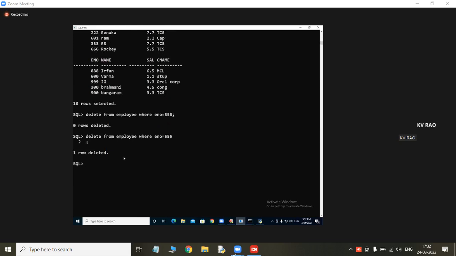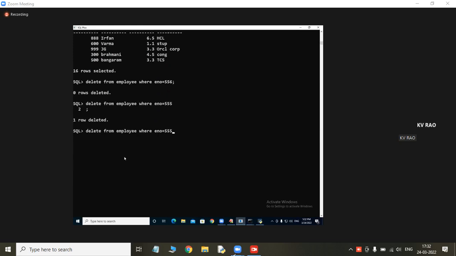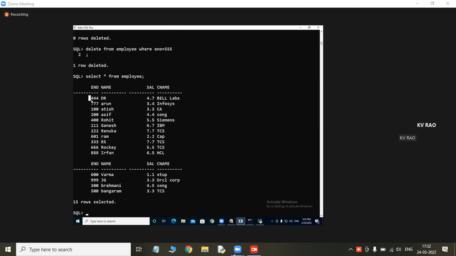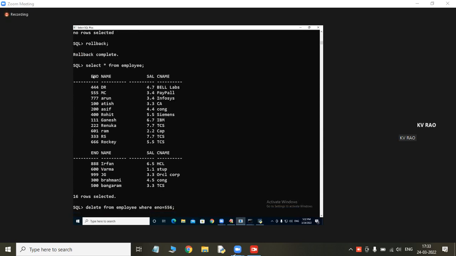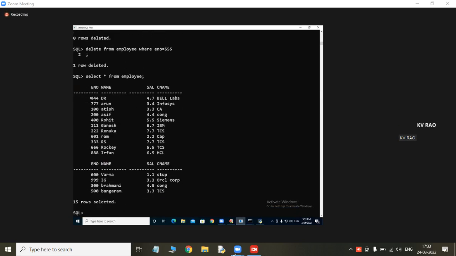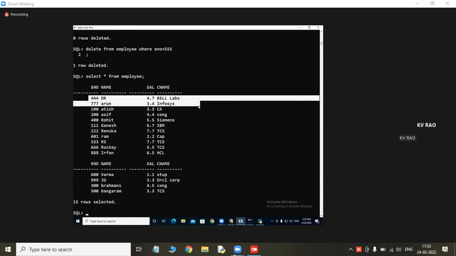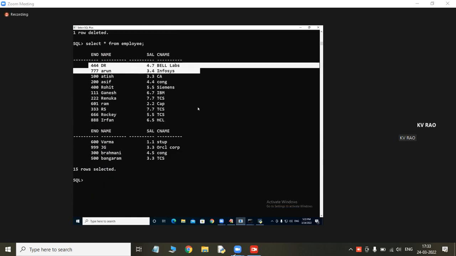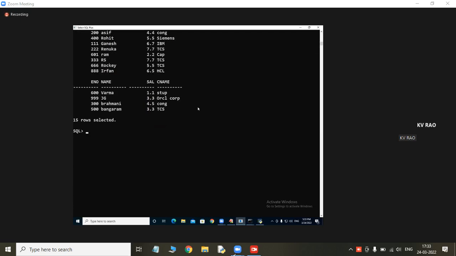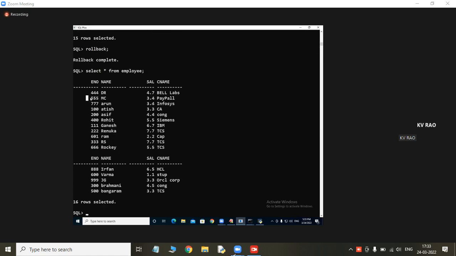1 row. Check whether it is there or not. Select star from employee. 55 was there earlier, between 44 and 77. Now it is not there. I hope you are understanding that. Now, if I want to get it back, I will say rollback. Select star from employee. 555, I am getting it back.